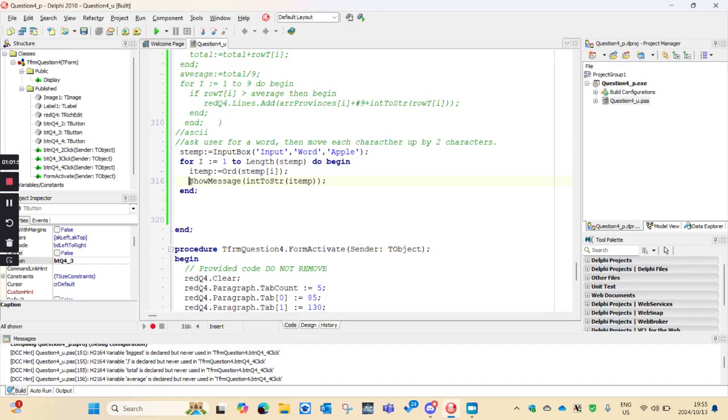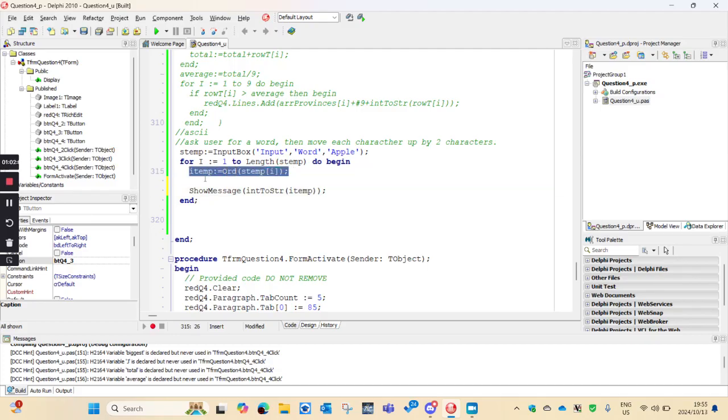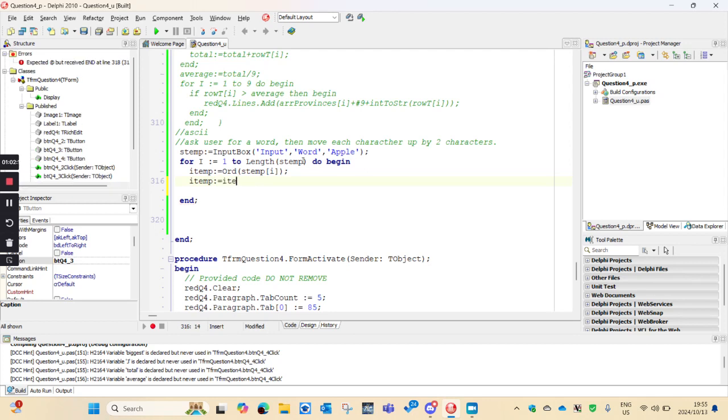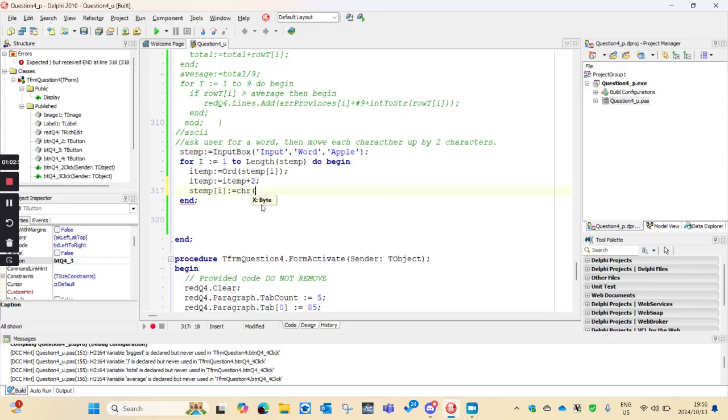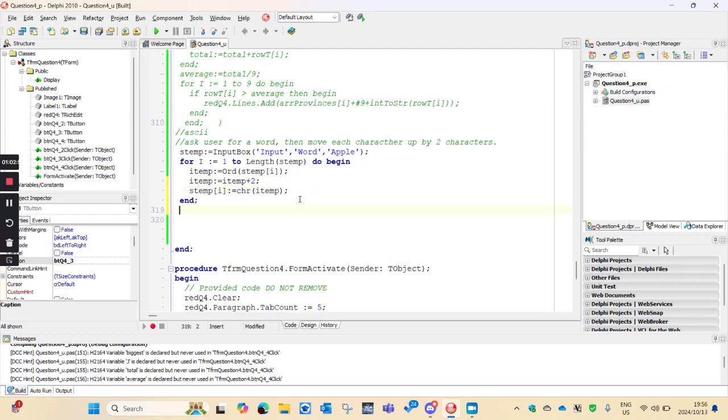So what we want to do is take the character and get the integer value for it. Then itemp must become whatever itemp was, plus 2. So you give it the integer value, then we add 2 to it. Then stemp at position I, this first one we took, we want to set to CHR of itemp. CHR does the reverse of that: it takes the integer and puts the character in there. When we're done, we just show message stemp. Let's see what happens.